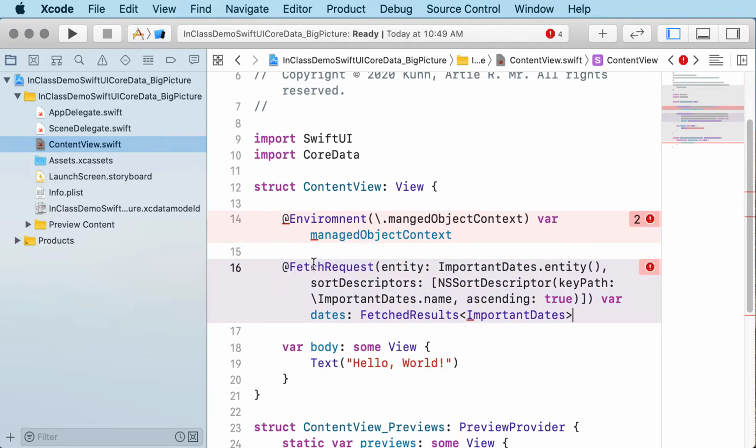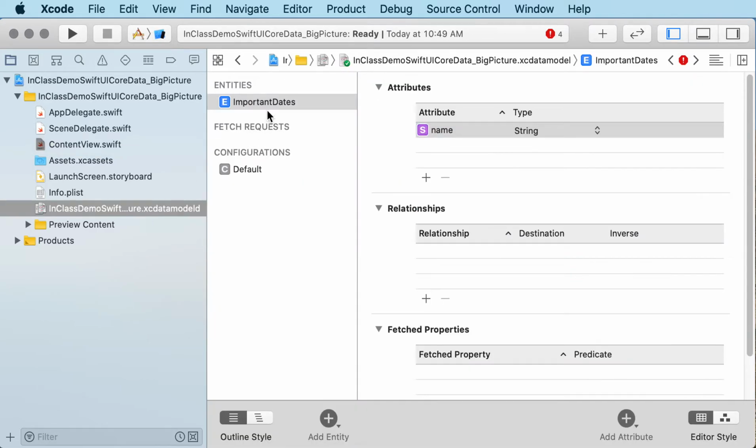And so this is requesting some information out of my important dates. Okay, let's walk through it. A fetch request is going to go into the entity important dates. Remember, that's this right here.